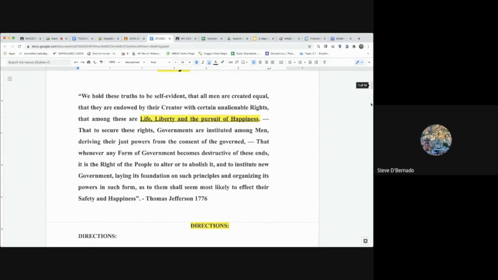We're going to make a declaration. We're going to make an announcement. We want to be independent from England, and we want to start our own country here in this new world. We're going to call it America. Thomas Jefferson in 1776, along with a few other men, very important individuals to our country and our identity, they wrote this statement. This is an excerpt from the Declaration of Independence to the King of England.